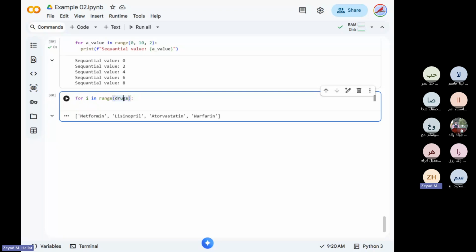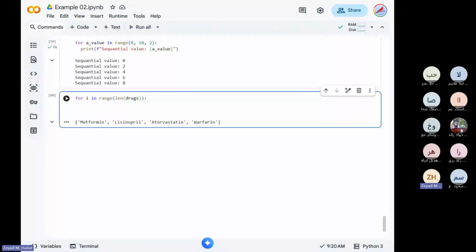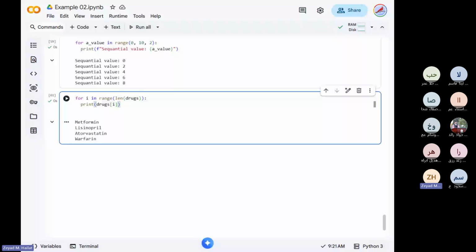So this is what I will do. I'll say for i in the range of length. Remember, length will tell me how many elements I have. We had 4 elements. The index of the first one is 0, so the default value is 0. So we go from 0 up to the length minus 1. And now in here, I'm printing the value of drugs, and I will use the index i and then print. So this will print all of the values one by one.